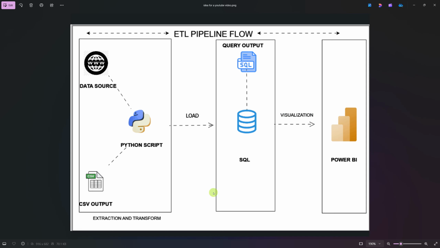So hopefully, if I do a subsequent video, I'm going to show us how to build this particular ETL pipeline workflow in automation locally.